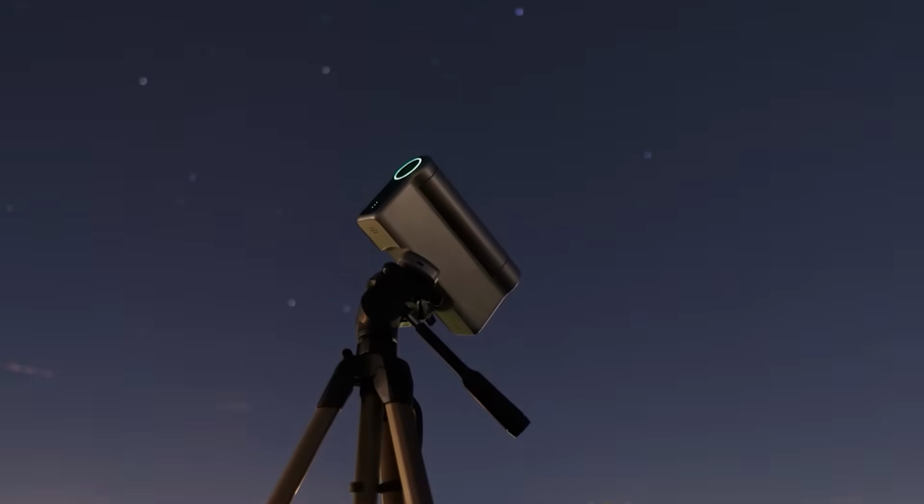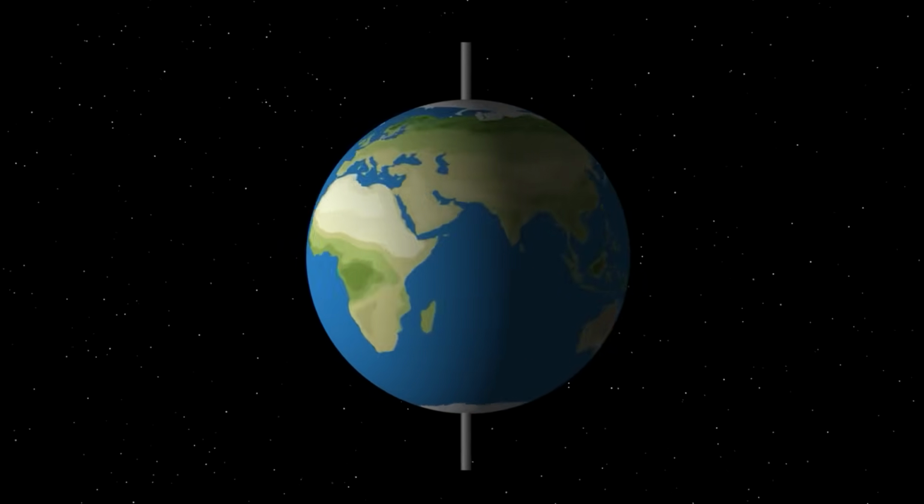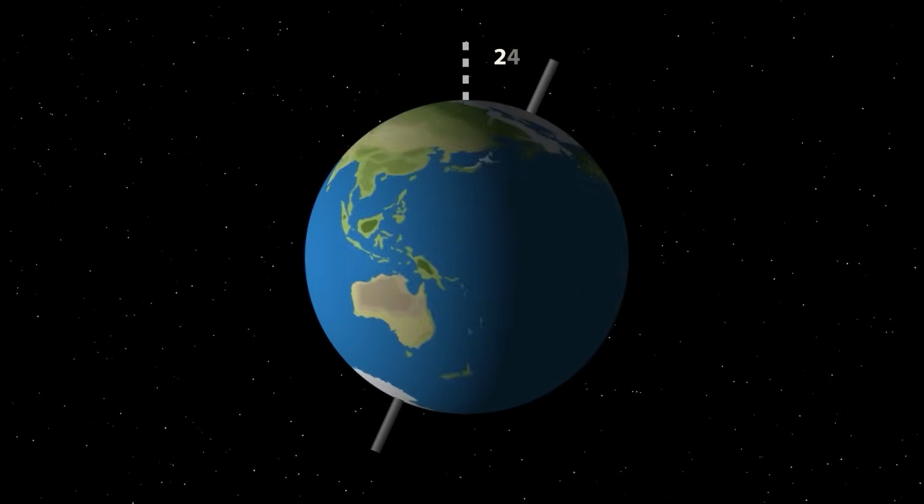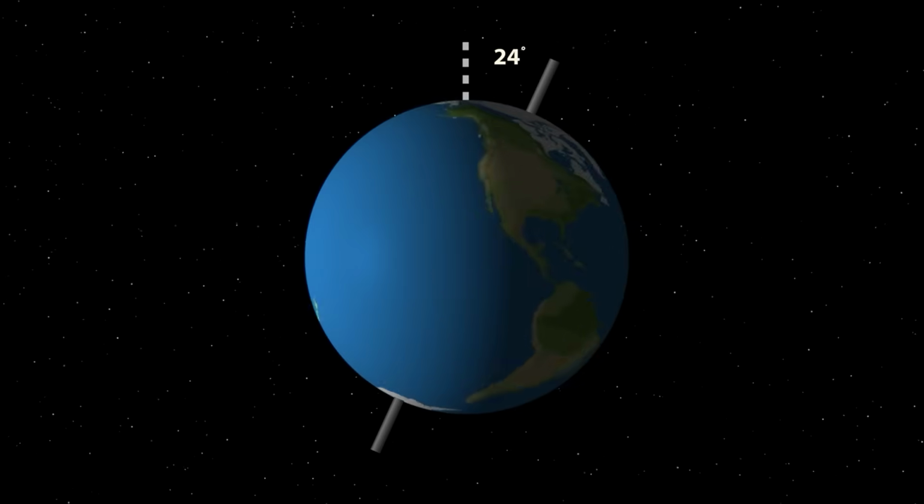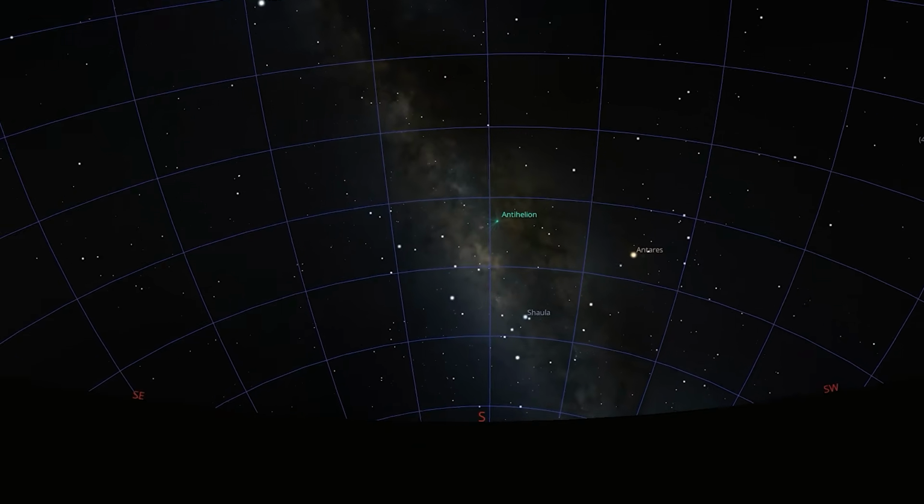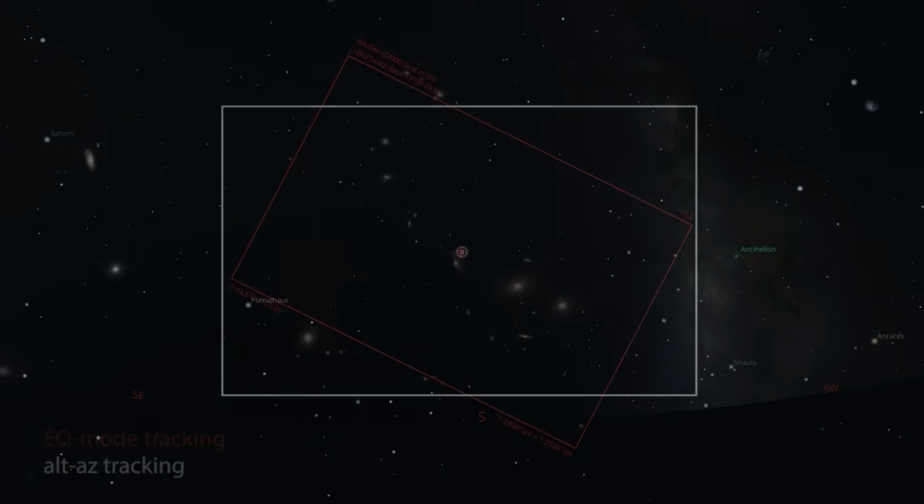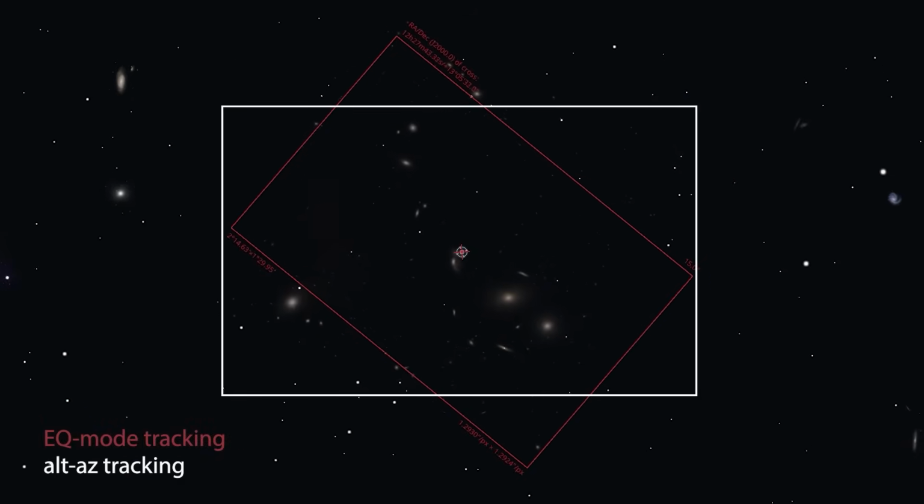In EQ mode, you line up the Dwarf 3 with Earth's celestial pole, so you can take longer exposures and capture brighter images of your objects. EQ mode also stops something called field rotation, which in LS mode causes parts of your image to slowly drift out of view as the sky moves.